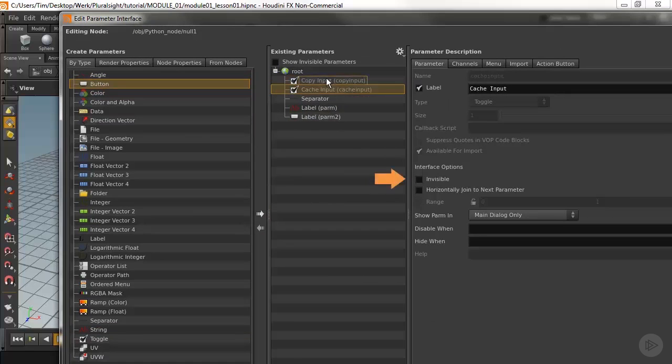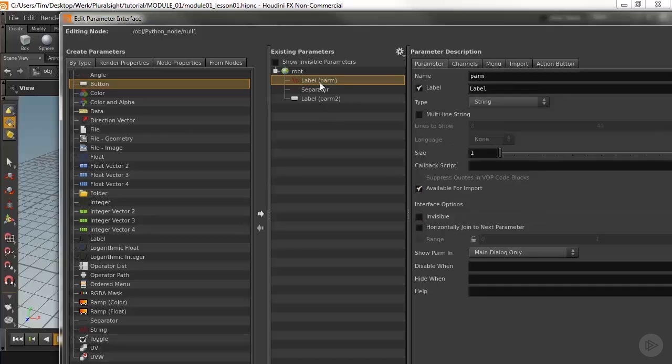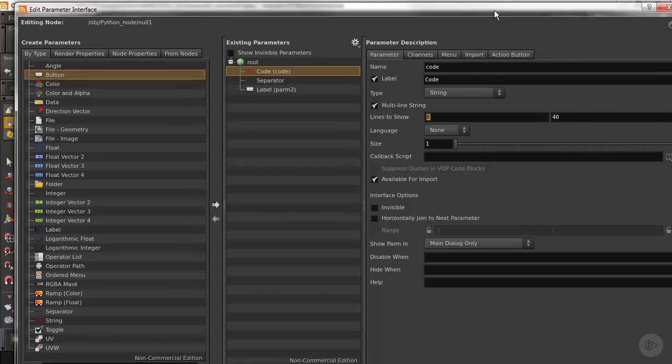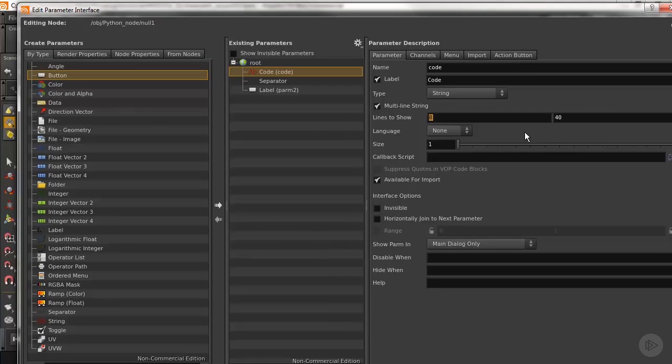Let's make those invisible, and let's put the string before the separator. So let's call this one code, label it code, and we're going to leave the type as a string, but we're going to set it to multi-line string. This literally creates a string parameter of multiple lines, which looks like a window in which you can type your code. Now let's set the language to Python. This basically makes the string parameter into a Python interpreter.